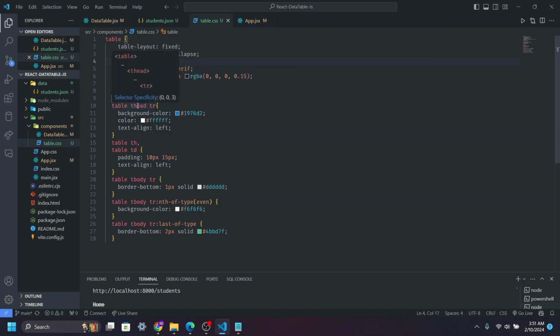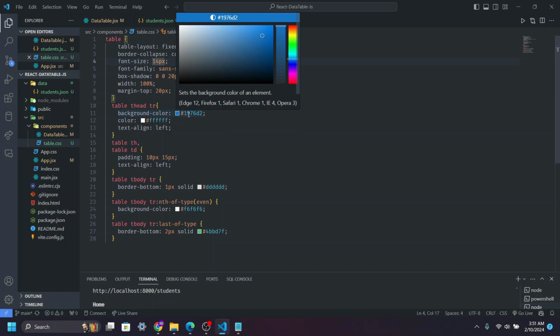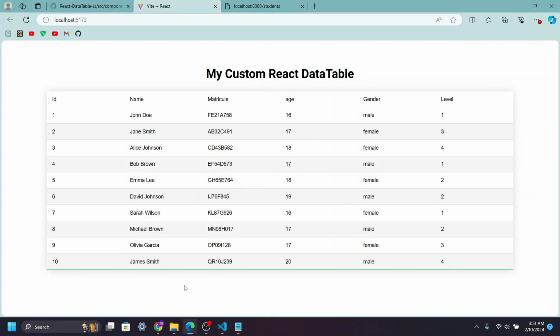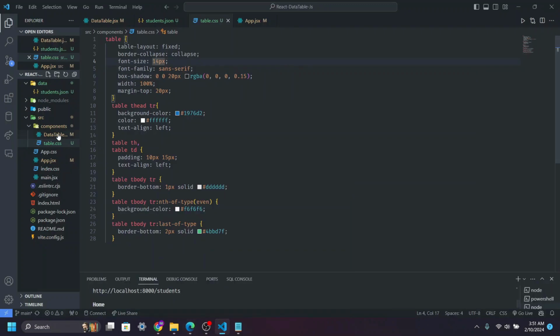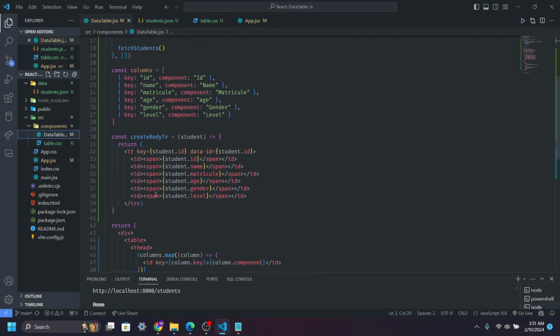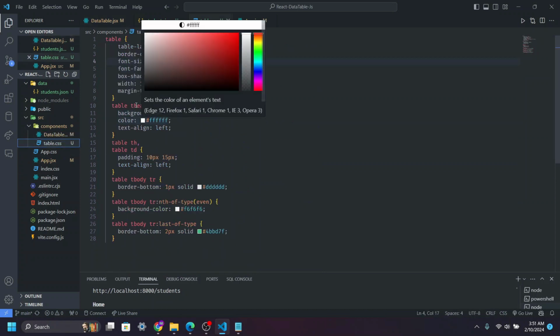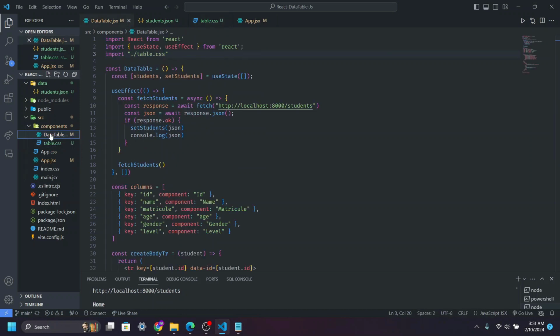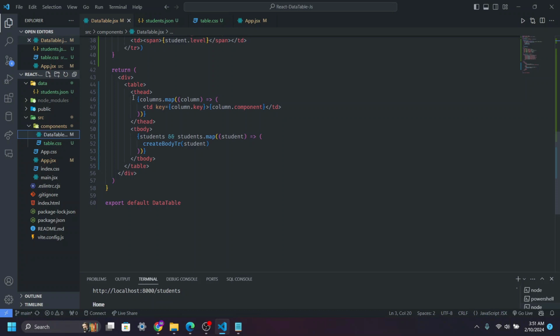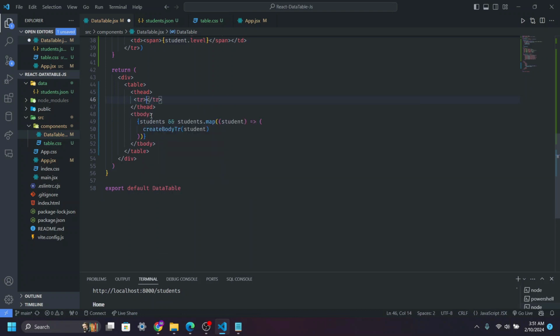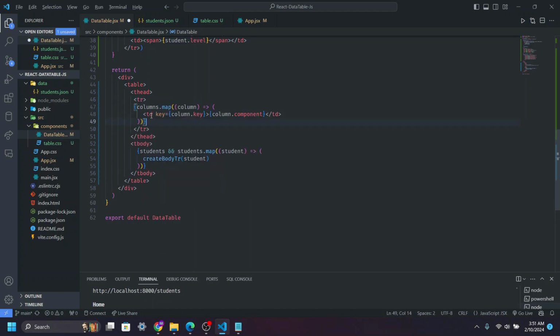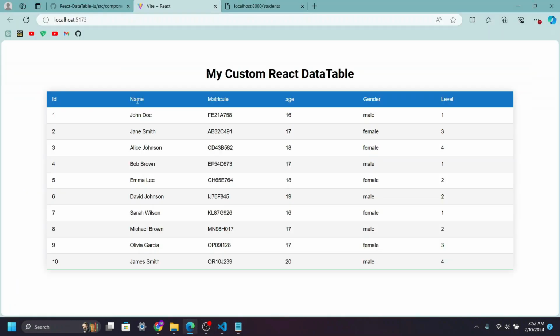Then for the table head, we want the table head to have a blue background. Well, when we look here at the table head, the background is not actually blue, and that's because we didn't put it here. It specifies the table row found in the table head, but in our data table component there's no table row in our table head, so we are going to adjust that. Yeah, and now we've got that blue background on our table head.